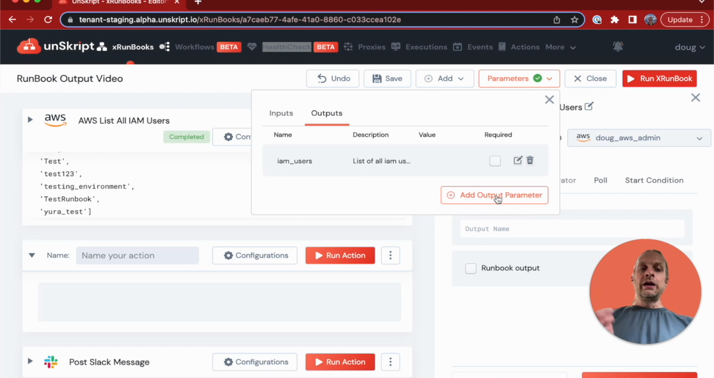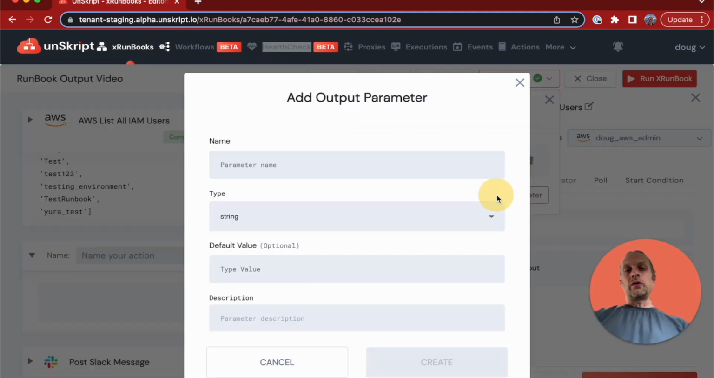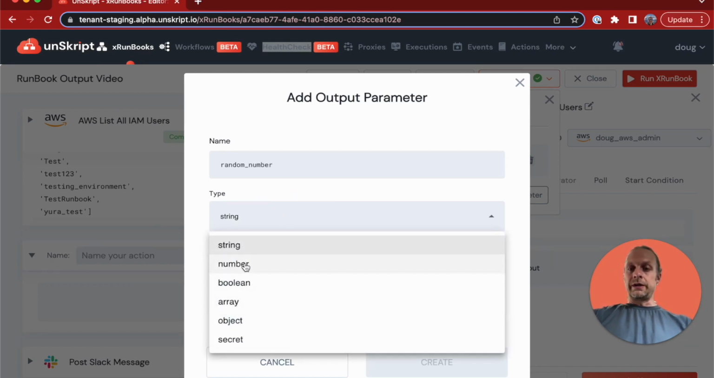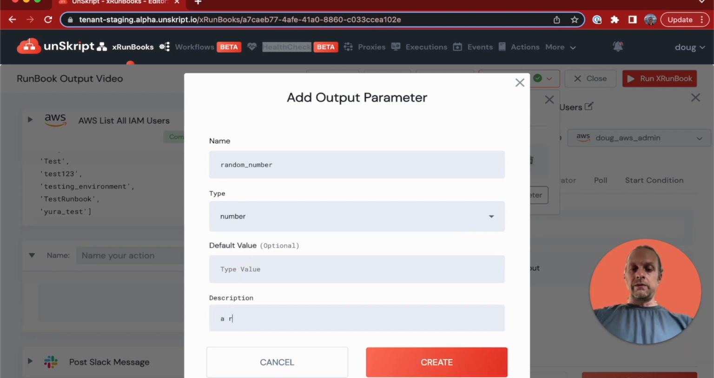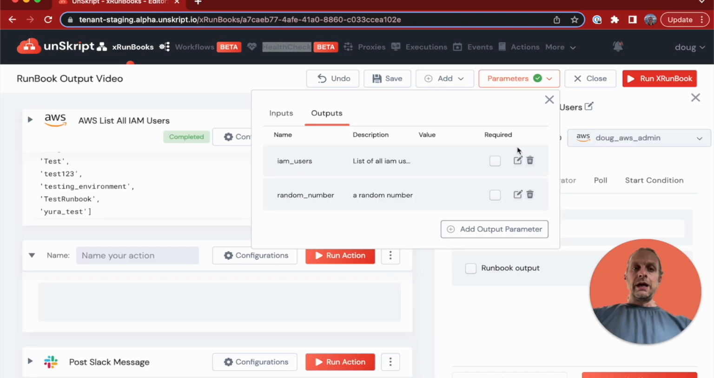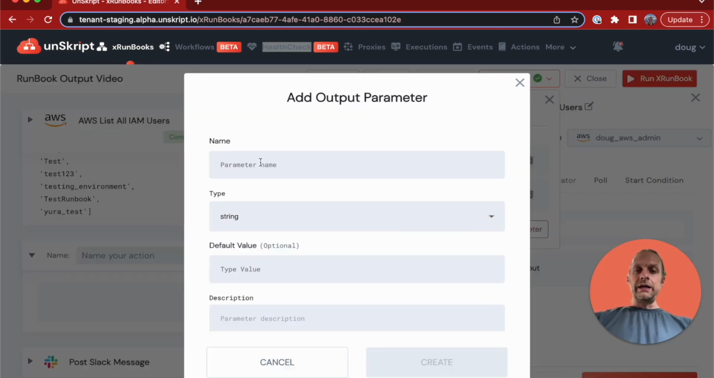I'm going to add two more. We're going to add a random number, and this will be a number, a random number. And then the other one I want to add is user, and this is going to be a string.